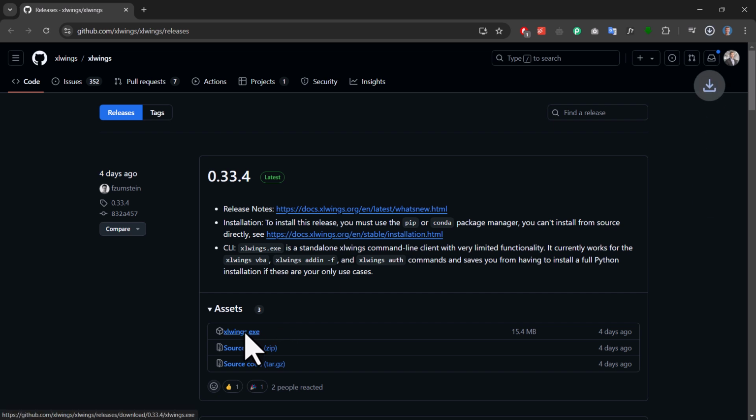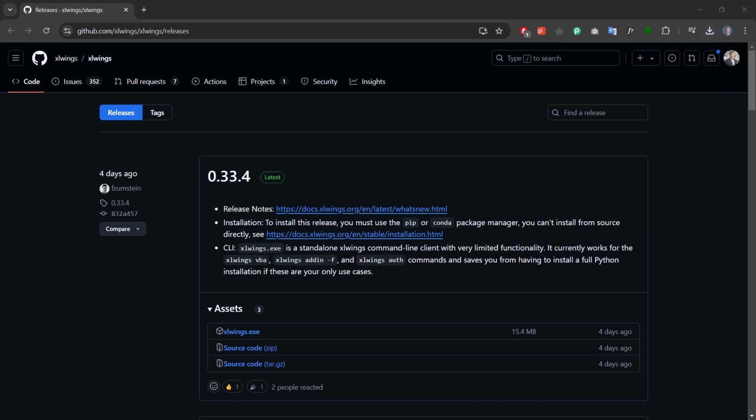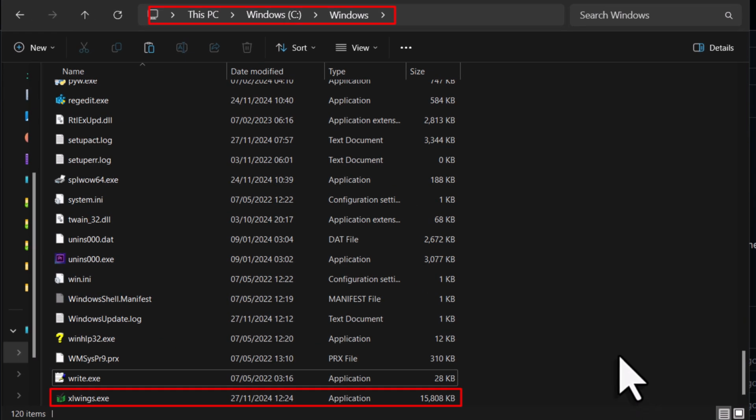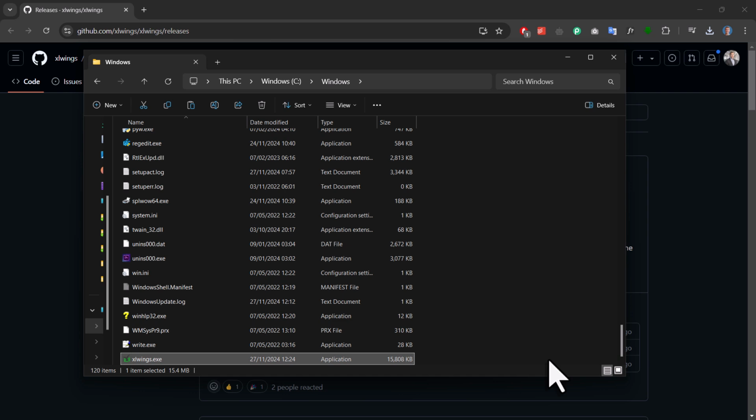Just grab the latest executable file from the release page. Once downloaded, copy the xlwings executable file to your Windows directory. So if you copy it directly into your Windows directory, you can run it from anywhere without specifying the full path. But if you prefer, you could also place the file somewhere else, like your desktop. But in that case, you will need to provide the full path to the file when you want to use it. I will show you what I mean in just a moment.